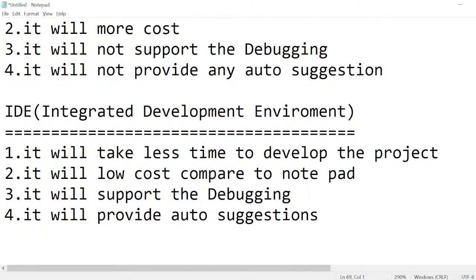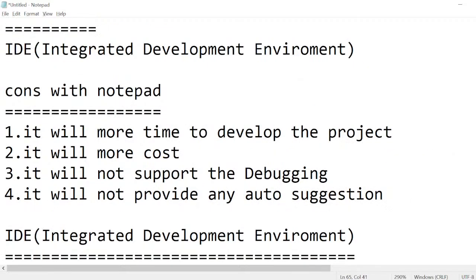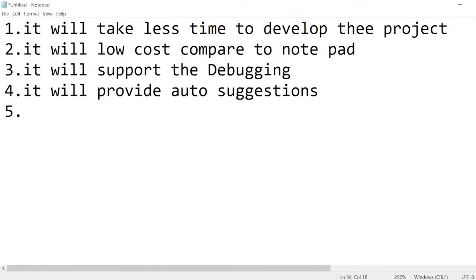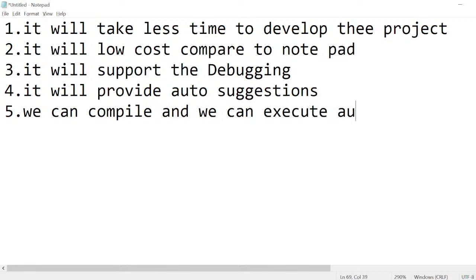And next point is, with respect to notepad, we need to compile manually and we need to execute. But here in case of IDE, we can compile and we can execute automatically. So these are some of the advantages.